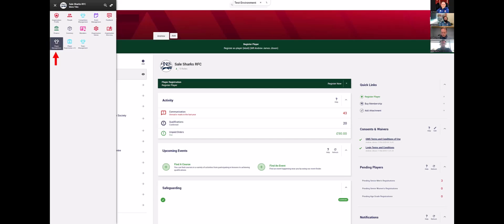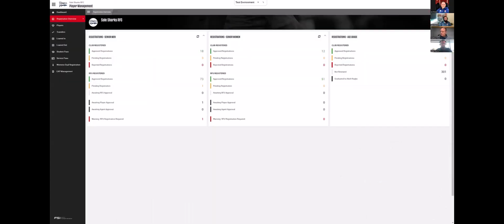So if I navigate through player management, just to demonstrate, you will now land on your registration overview dashboard. So this is how a club registrar will manage their entire club's registrations, broken down by the core categories: senior men's, senior women's, and age grade. So our player tonight, Samwise Gamgee, is a senior men's player. So we are expecting to find that player in our pending registration.